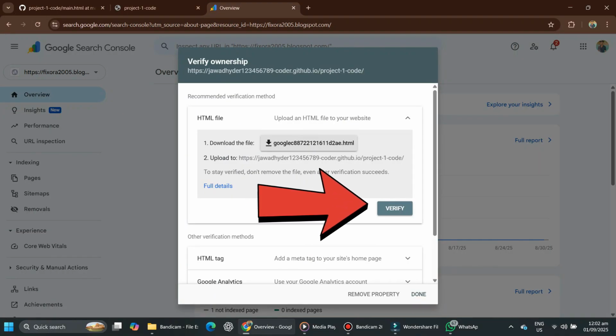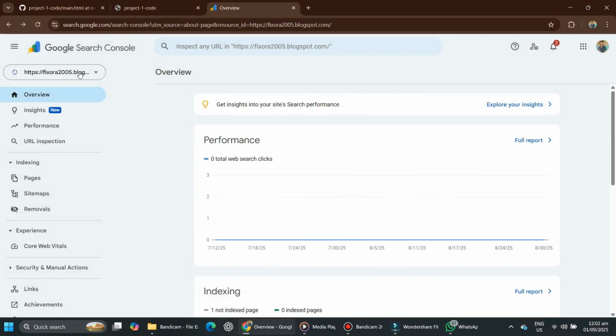And then wait for indexing. That's it. Your site is now added. It may take a few days or weeks for Google to crawl and index your GitHub Pages site, so be patient.